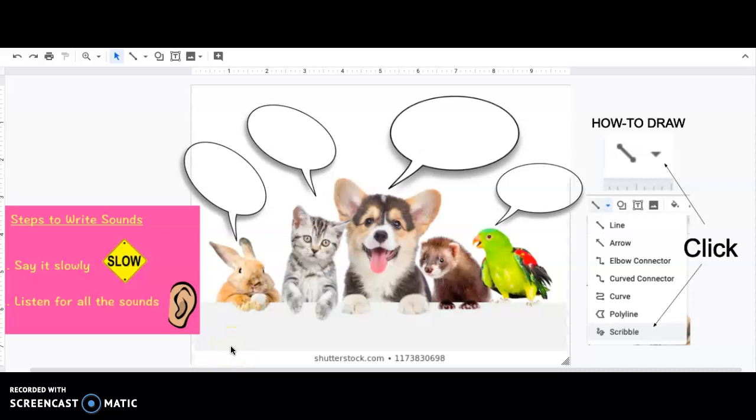I heard we were having a little bit of trouble understanding how we need to write our sounds in there. It's very simple, and I wrote down some directions over here if you need help. You can insert a text box, but I would rather you use the scribble so that you can write in the speech bubbles. The way you're going to do that is you're going to go up here.